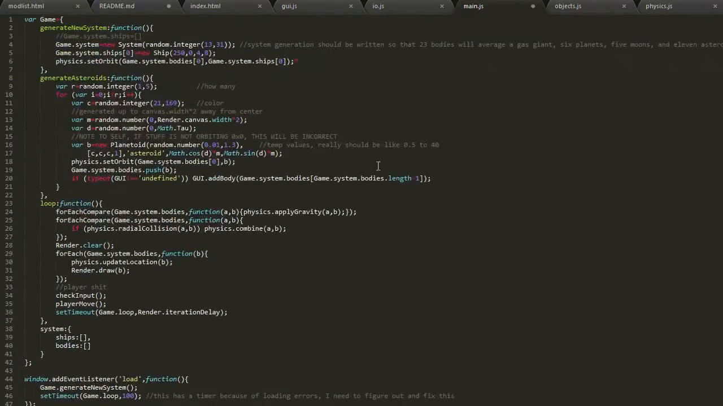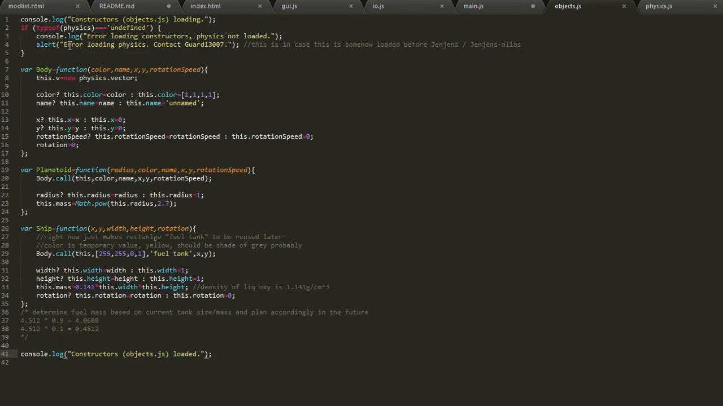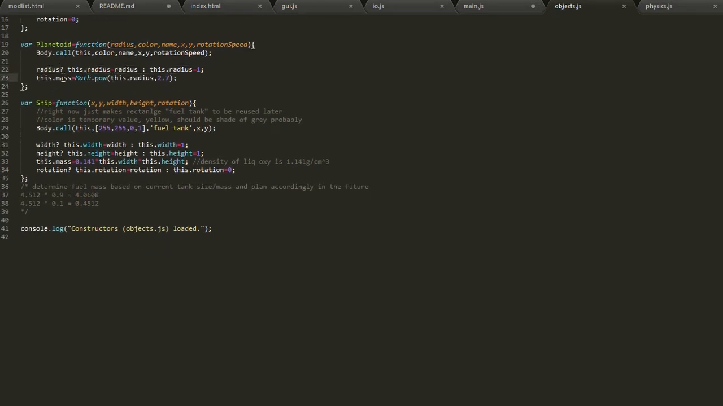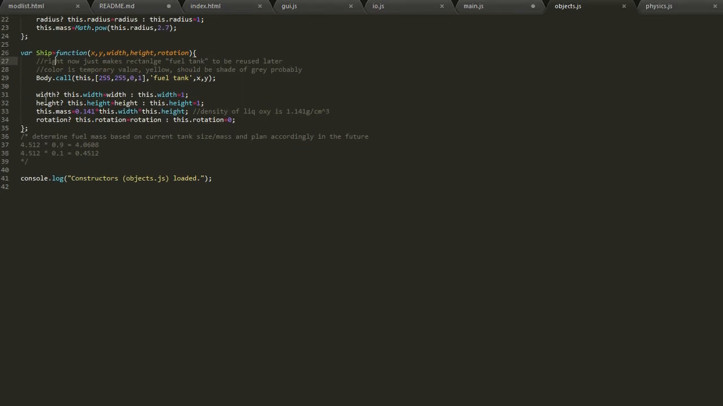And I've already mentioned system, so I guess I'm going to go over to the objects, which has a bit of stuff at the front for telling it how it's loading. Everything is a body, and the objects, which have colors, names, x, y, and rotation speed. Then there's planetoids, which have a radius and a mass value, and there's ships, which additionally have a width and a height and mass calculated based on width and height, and 0.141, which is based off of the density of liquid oxygen, because this is eventually going to be used as a fuel tank, and ships are going to be created completely differently.